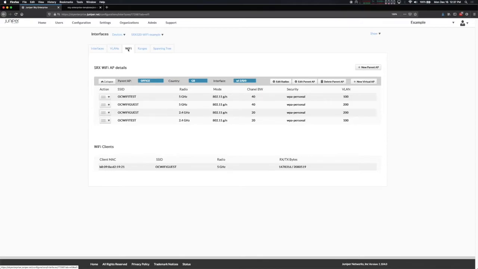But here, some details. We already saw the connected client on that main page. This is a device-specific view, so we're just seeing connected clients on this device. So if we had another device that we were using this view for, we would just see those connected clients versus the bigger picture Wi-Fi tab there, which shows all the clients in one place. And we can see our SSIDs here.